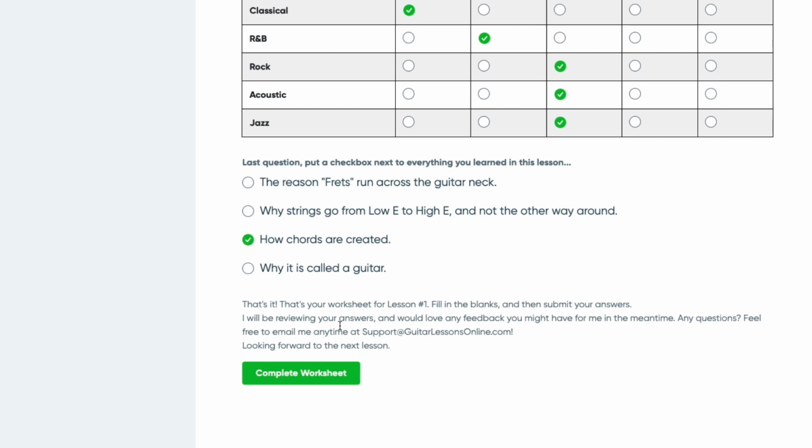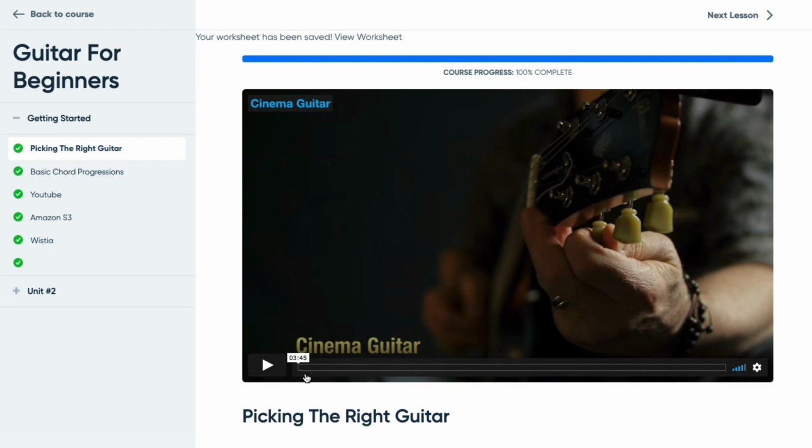And then once everything is done, they can come down here and complete the worksheet, and you can actually view the worksheets that your students have completed. And so that about wraps up editing your courses. That's creating courses, adding units, adding lessons, editing those lessons, adding in videos, worksheets, quizzes, all of that good stuff.